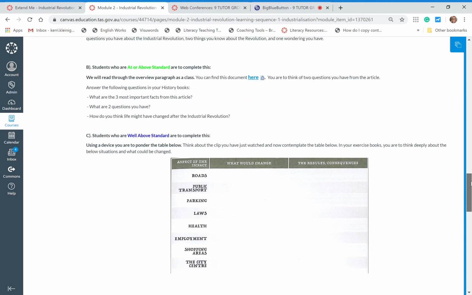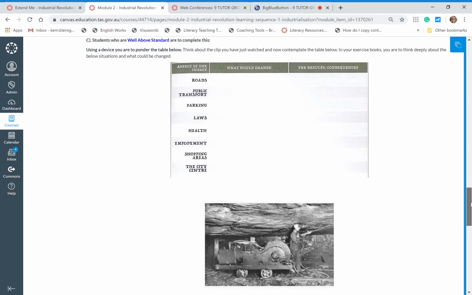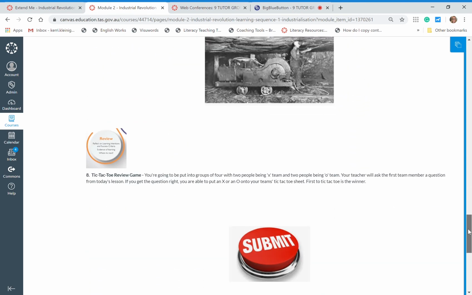If you are well above standard, if you're someone who received an A result at the end of last year, you'll complete task C. So you'll actually have a look at this table below. You'll think about what you've learnt so far, and then in your exercise books, I want you to really think deeply about the below situations and what you would have changed and what the results or the consequences would have been from those changes. So for example, if we didn't make roads, what would the consequence be now? If we made more roads than we have now, what would the result be now? So really get into a real depth of understanding with that.